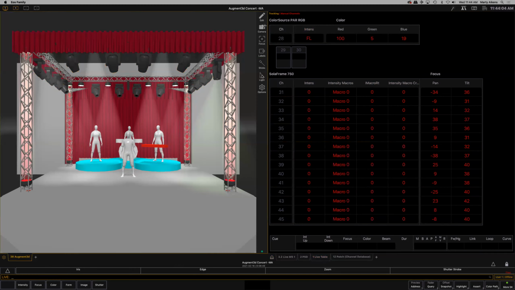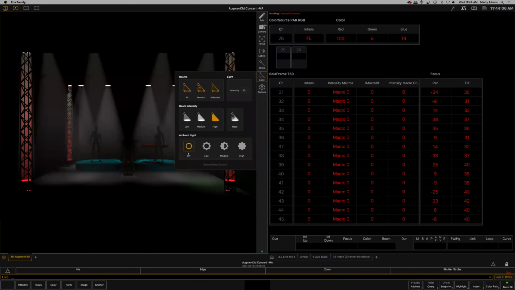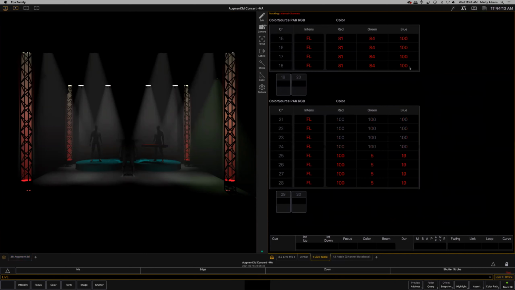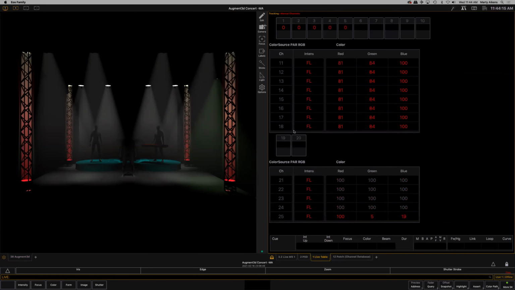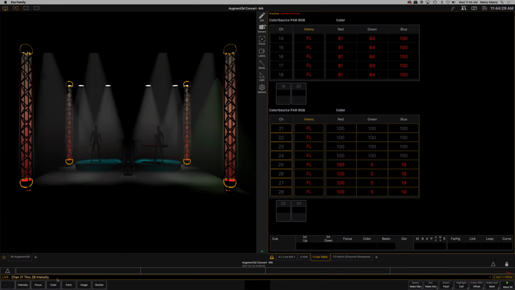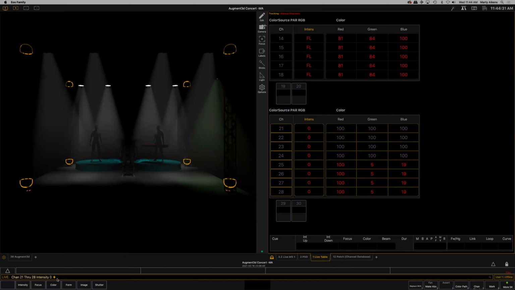Exactly what I want. So let's turn our work lights off so we can see what's going on. And you can see here, my RGB lights, my color source pars are still at full. And the ones that are in the truss beams are also at full. So let's turn these guys off for just a second. So I'm going to select the ones that are in the truss beams there, and I'm going to click intensity 0, enter, and I'm going to turn them off.